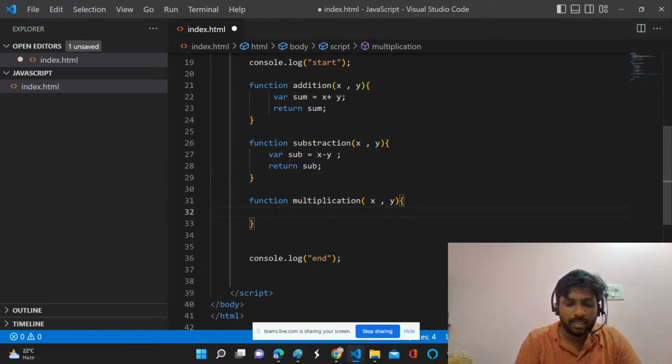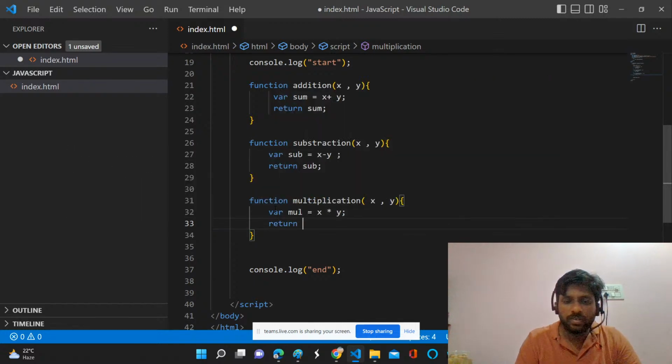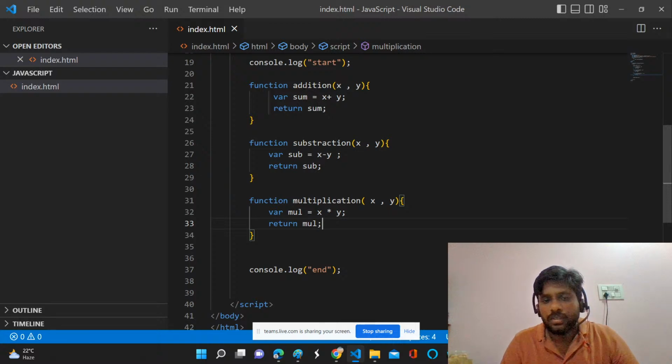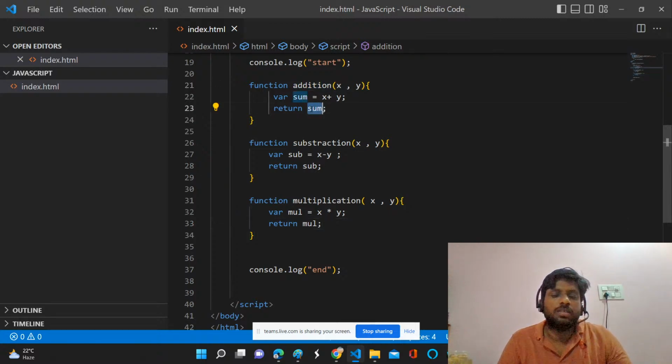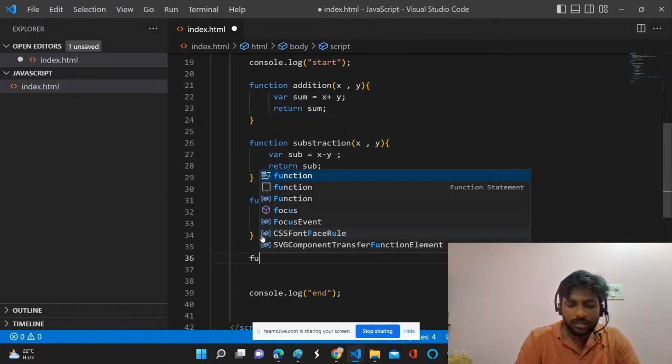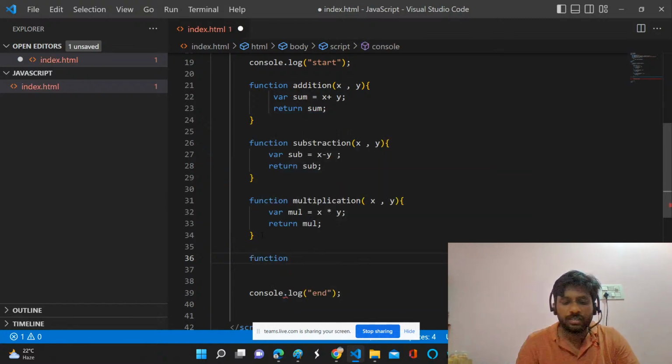And here, allocate another variable named multiplication. Here it will do x multiplied by y, and it will return the multiplication. Simple. So if you call addition and give two values, it will add those two values and return. And again, here this is for a different functionality that is called division.